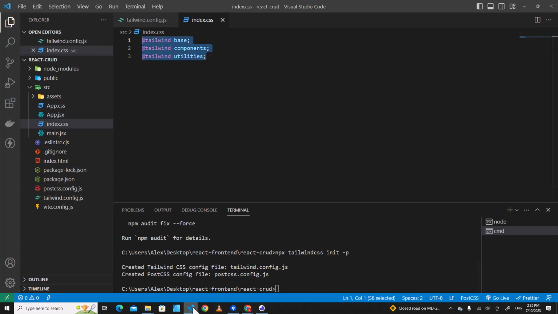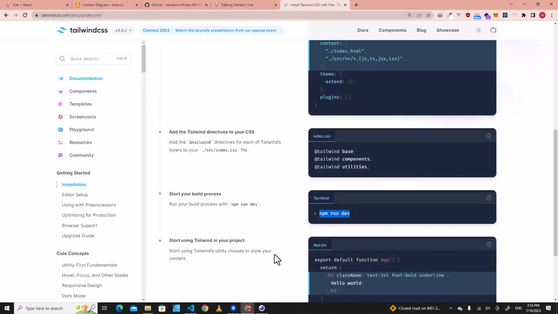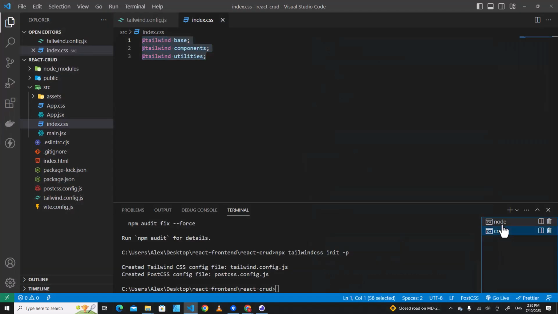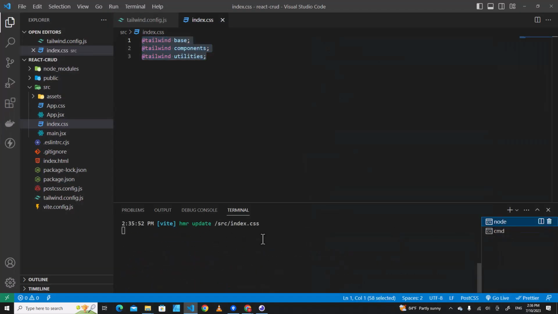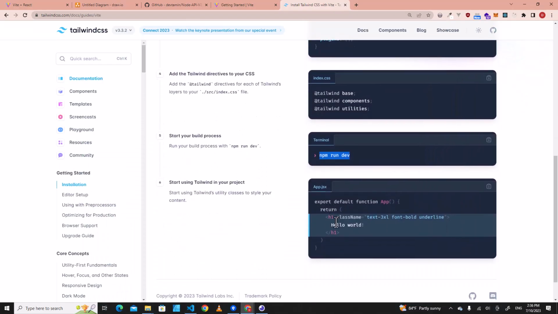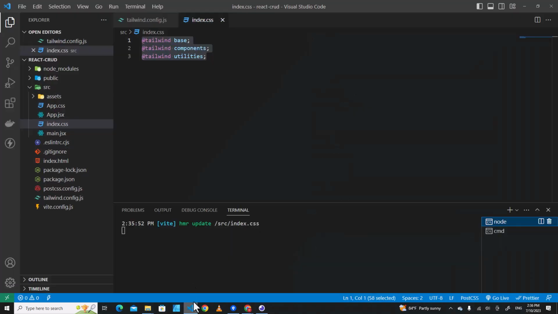Okay, what is the next step? Run npm run dev in this terminal. It's running npm run dev. The next step, just test this Tailwind class name.